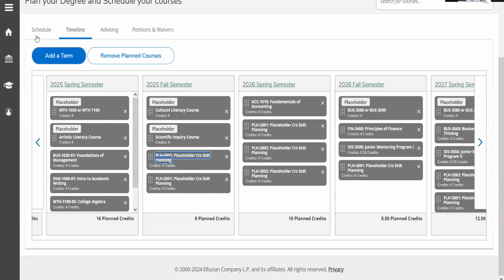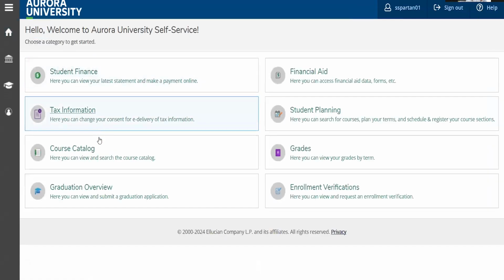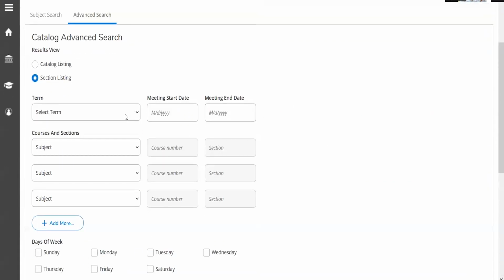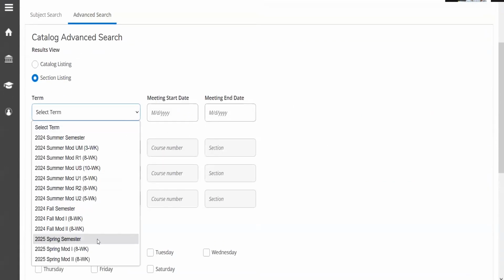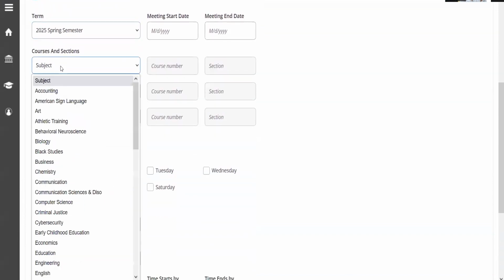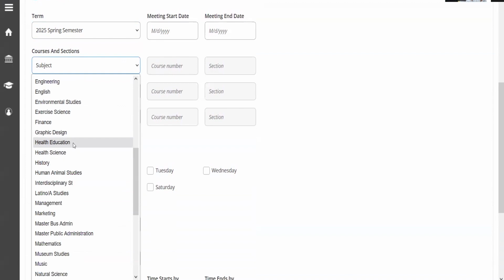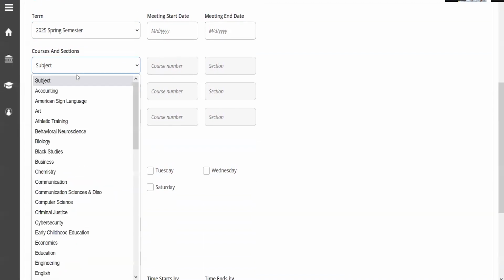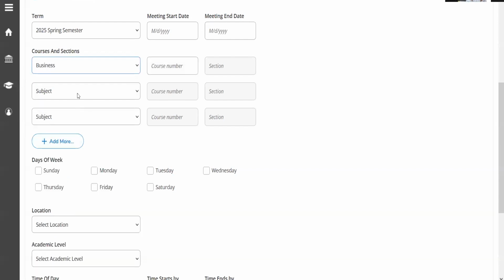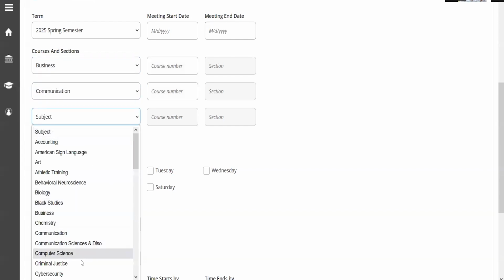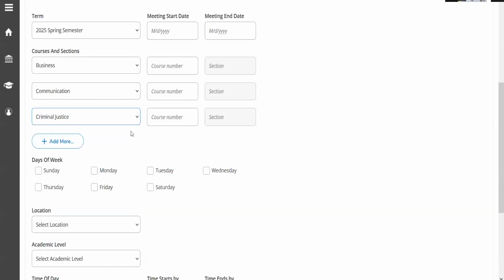Okay, so for example, if you go into your homepage, go into course catalog, select the 25 spring semester. If you had certain subjects you were interested in, you can filter and pick whatever subjects you would like in these sections here. So for example, I'll just pick business, communication, criminal justice, okay?